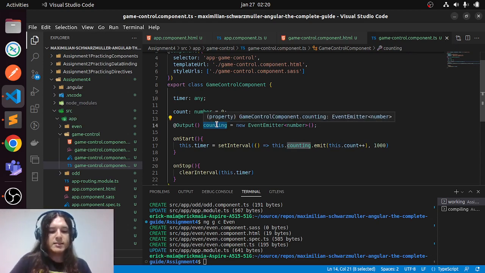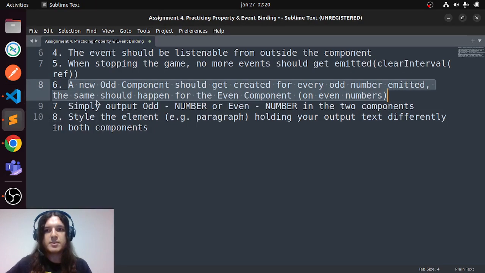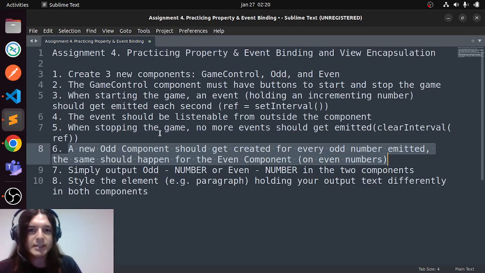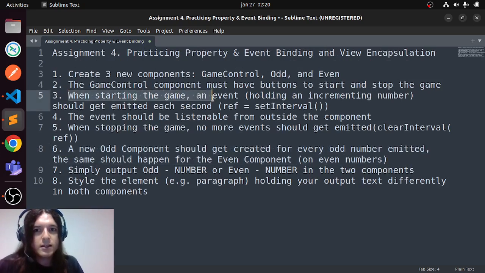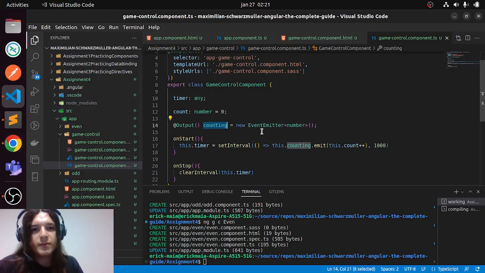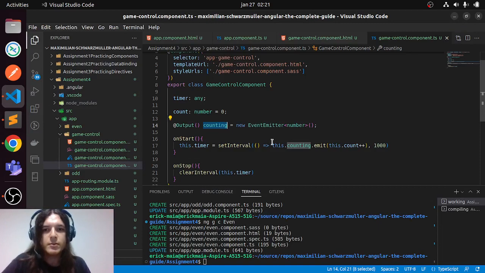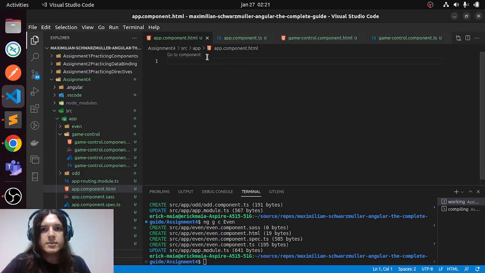we must respect the steps proposed for this assignment. And here in step 3, our teacher asks us to hold an incrementing number in the event. So in respect to this, we will be working with an array instead of only controlling a last number property. So let's go.